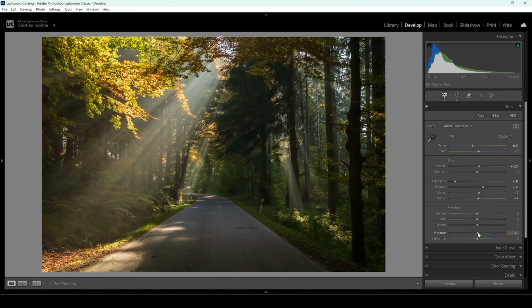Then I'm going to bring up the vibrance to push the colors a little more, and I'm even going to bring up the saturation a bit to make it really, really colorful like this. Beautiful. Of course, we can also introduce a little bit of texture to give this image a bit more sharpness.